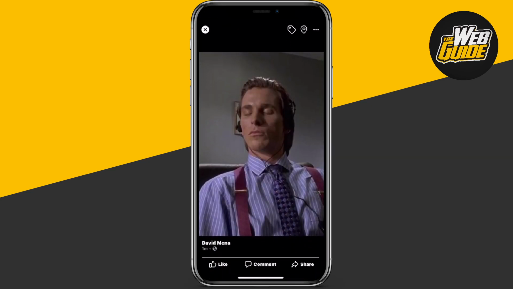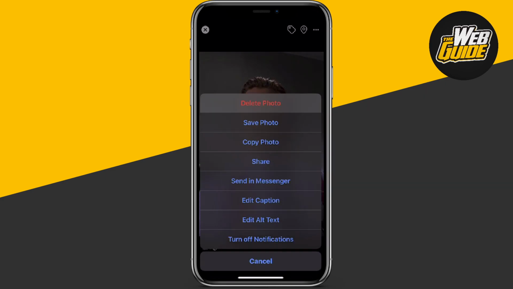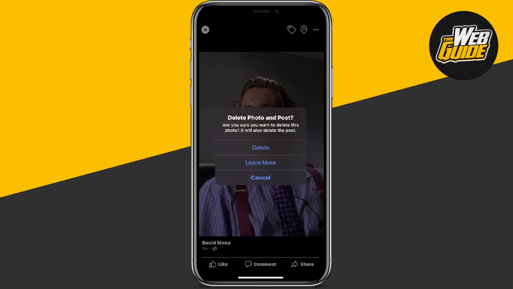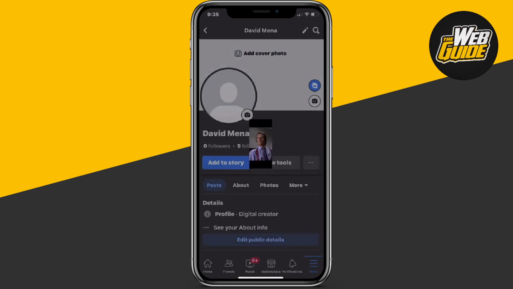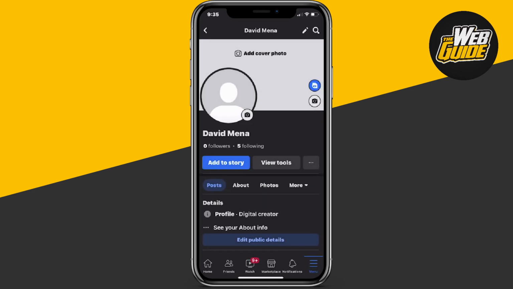photo. Now, in order to delete your cover photo on Facebook, all you have to do is at the top right hand corner, click the three dotted line, and then after that, click delete photo. Now, once you go ahead and do that, it's going to ask you if you want to delete photo. Just go ahead and click delete, and it should take a little bit, but it's currently processing, and you can see now we are set to the default cover photo on Facebook.